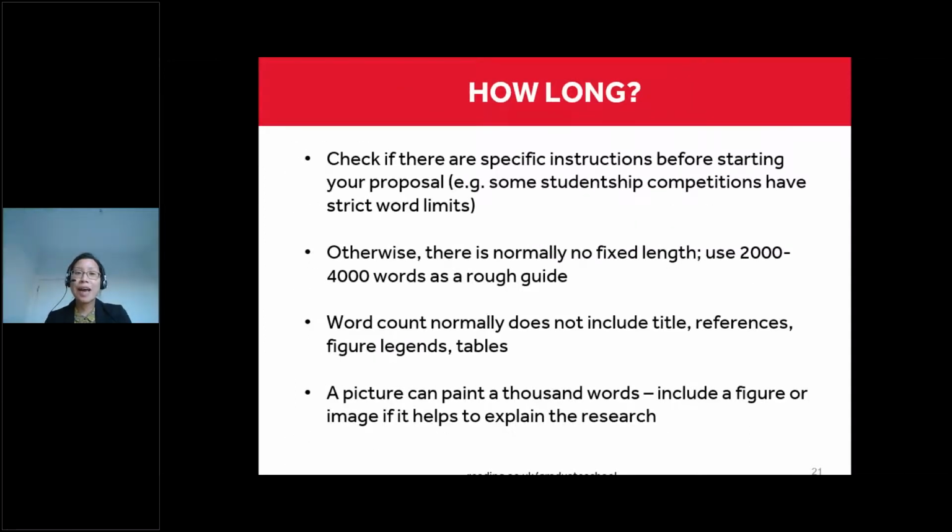Now, regarding how long the research proposal should be, it's important that you check if there are any specific instructions relating to your application. So, for example, some studentship competitions have strict word limits on their research proposals, and it's important that you adhere to the rules. If it's a general application to the university, however, there's normally no fixed length, but you can use 2,000 to 4,000 words as a rough guide.